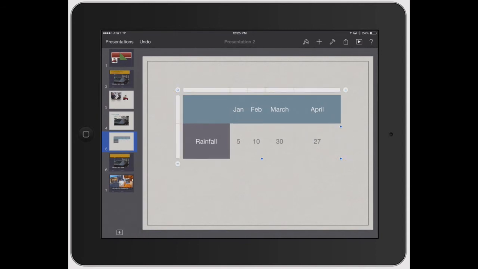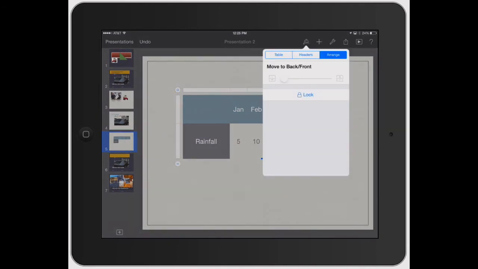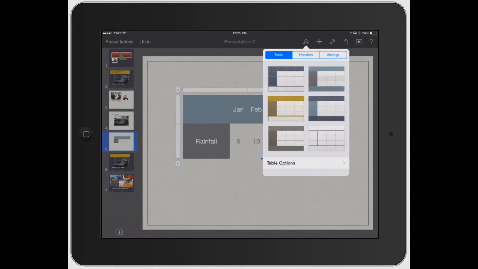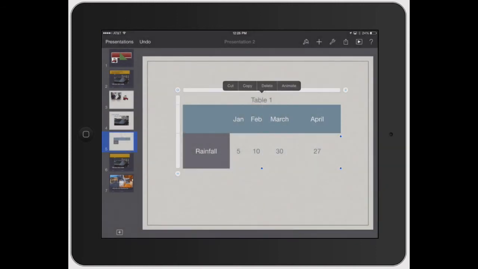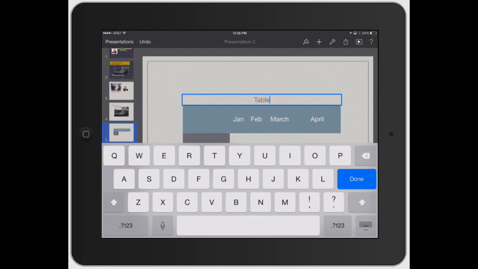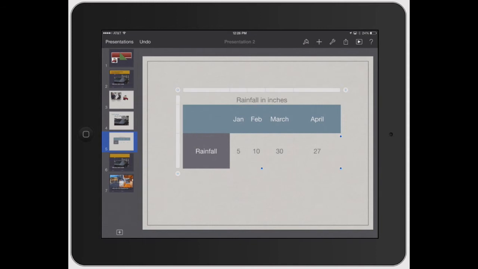And to actually manipulate how the table itself looks, all you do is click the style brush. So go back to table, you can click and change each one you want to, or you can actually go in here and kind of manipulate there. So table name, see how it added the table 1? To change that, just double tap that there. And this is rainfall in inches. So that's the title there.